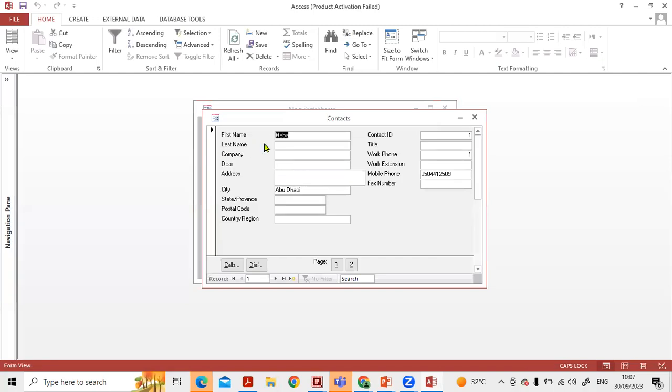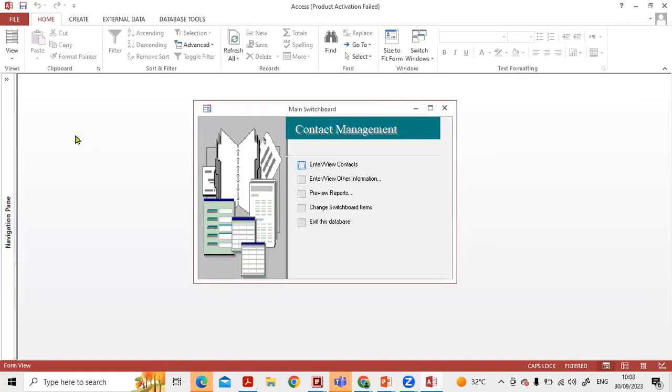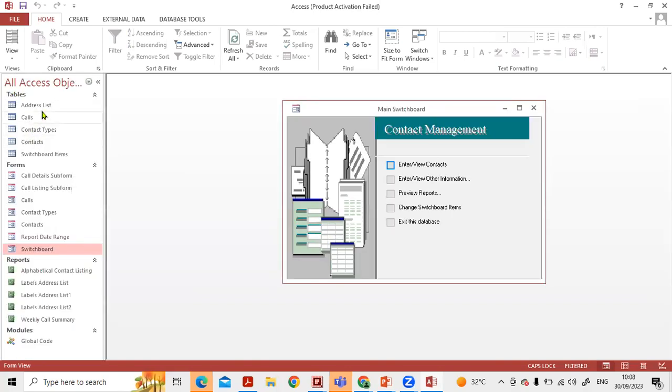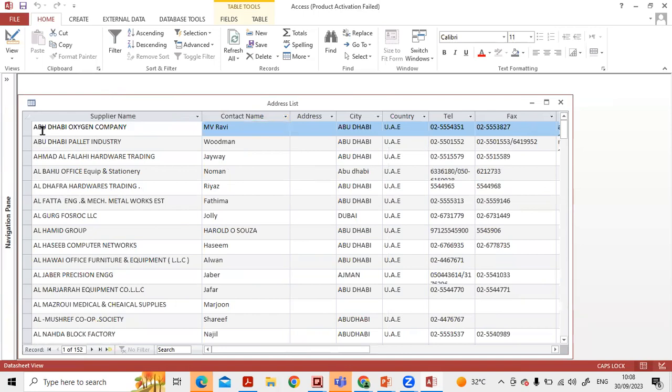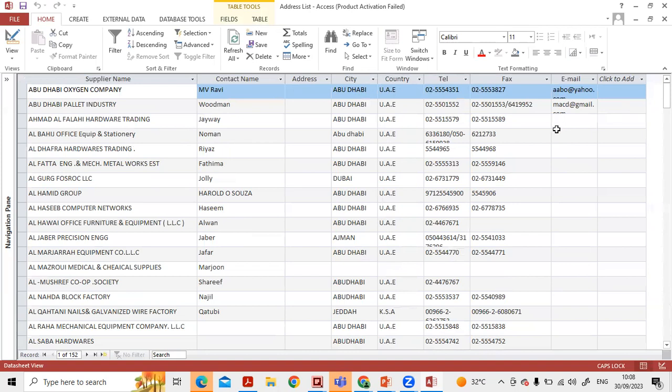For example, if you enter different details, first name, last name, company name, address, city. So you can have any information which you want to capture in contacts. So let us say we have a table because the data is stored in the table, and this we stored as address list. So for example, if we use this table, we have supplier information: supplier name, contact name, address, the city, country, telephone number, fax number, and say email, and any other information you want to add, you can add.